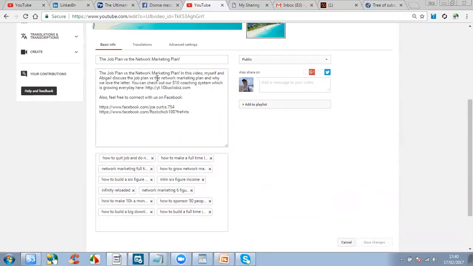some of the keywords in the description. So let's say I've got a keyword, Infinity Reloaded Scam. I would put something in the description like, just a quick review about Infinity Reloaded. Maybe you're wondering whether it's a scam or whether it's a legit opportunity. If is Infinity Reloaded legit is one of the keywords, then I'll put it in here as well, yeah?